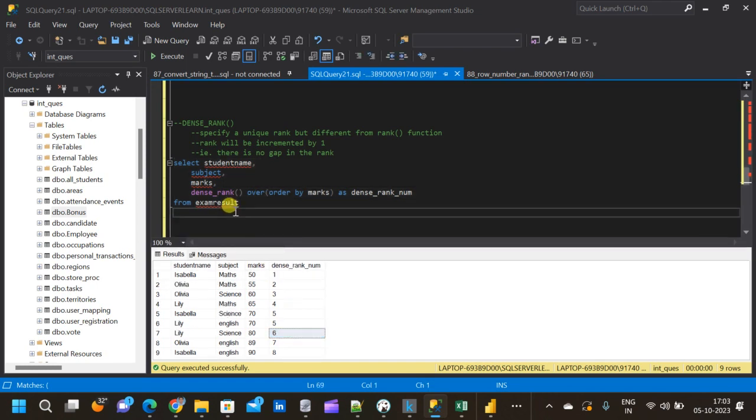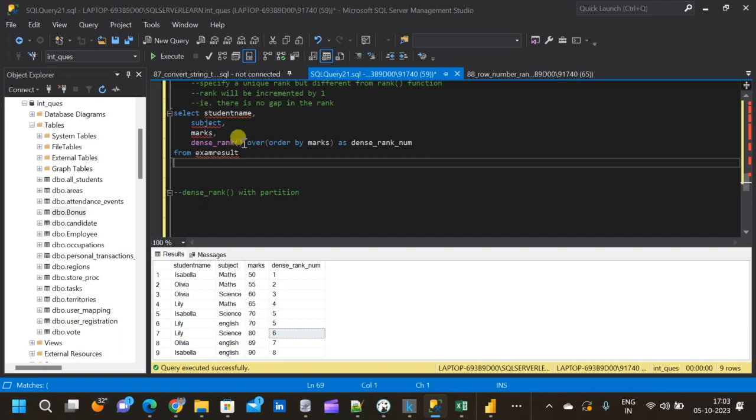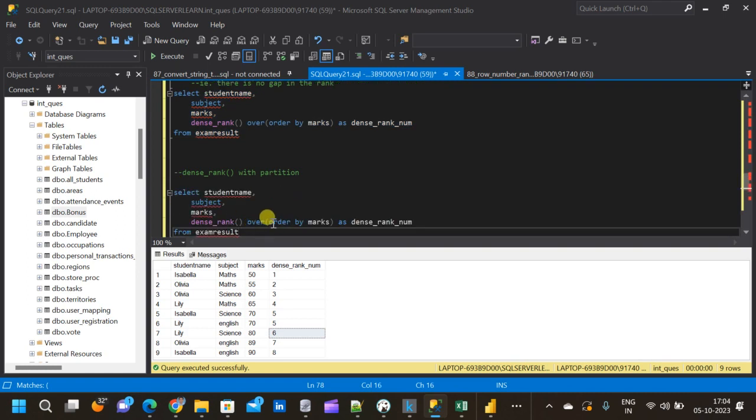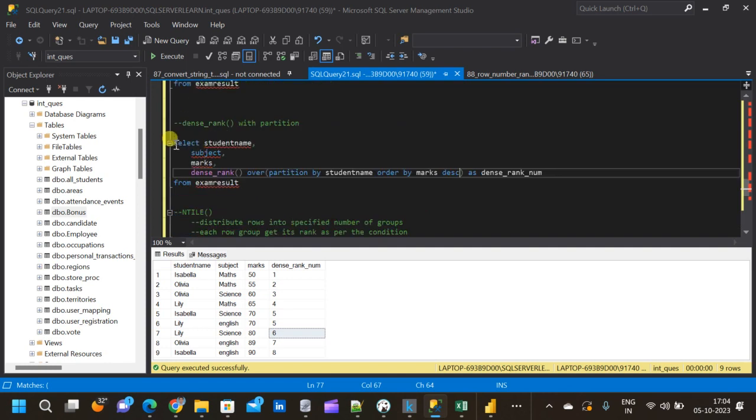And for the dense rank function also we can use the partition. So I will copy the dense rank query, and before the order by clause we will use a partition by student name, order by marks. In the previous example we saw ascending order, so now here I am going to use descending. Now if I run this query, we can see that a dense rank is given based on student name as a partition. For each student, a rank is given based on the dense rank function.